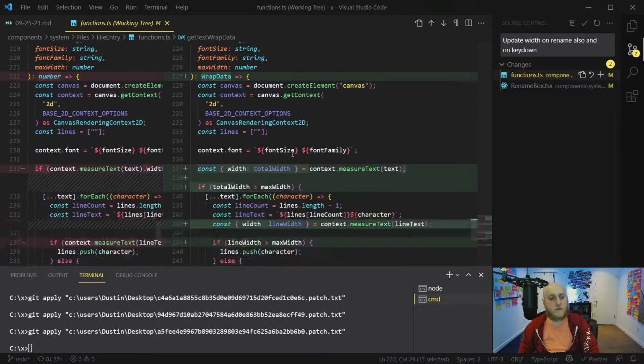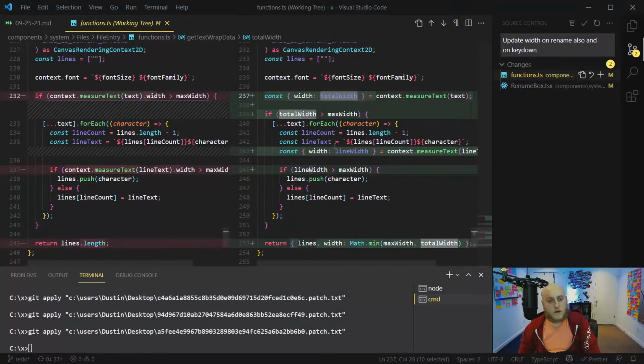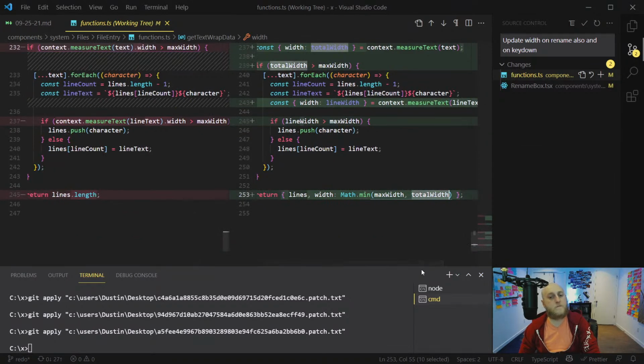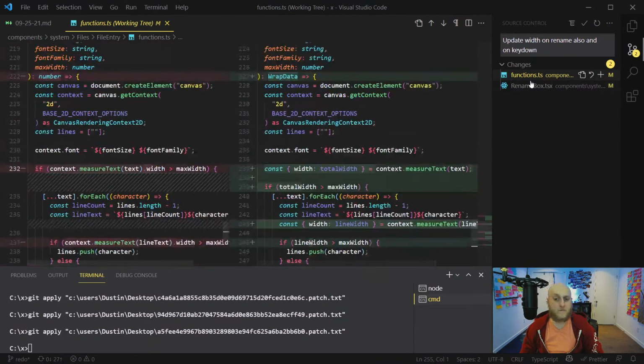So now I've converted this command to be a little more useful though. Instead of inlining this, I split this out. So this is the total width here, based on the width of all the text. And then if total width is greater, then we go in here, we go deeper, and we check line width on a per line basis to do the calc. And then when it comes time to return, we return either the maximum width or the total width, whichever number is smaller. And that'll be the width.